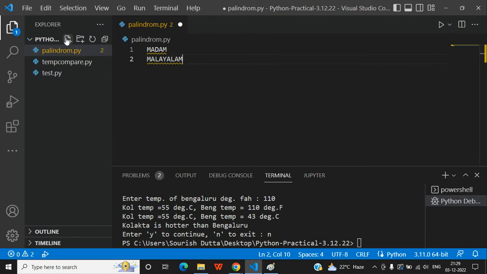Malayalam also. It means the string is equal to its reverse. If the string is equal to its reverse string, then the string is called a palindromic string. We have to take an input string from the user, and we have to check whether the reverse string is equal to the string, so that we can declare that the string is a palindrome.